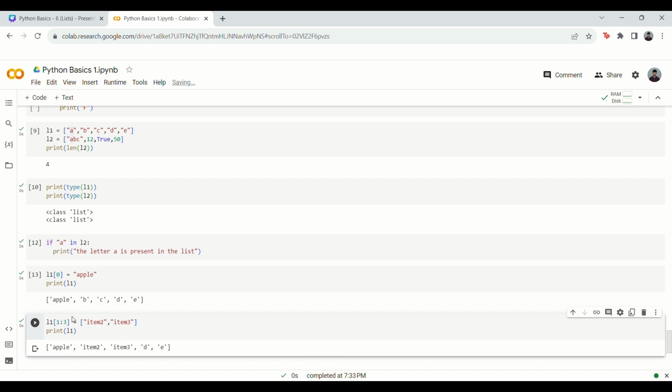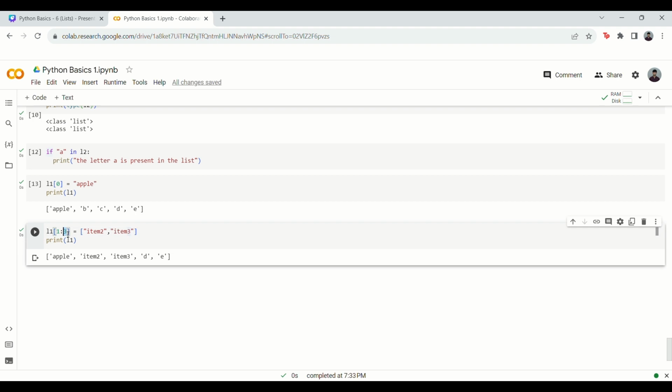So the second and the third, which is index 1 and index 2, have been changed. Earlier it was B and C, now it has been changed to item 2 and item 3. Again over here the third index is not involved, because like I mentioned during the presentation, it goes from index 1 and till index 3. Index 3 is not involved.